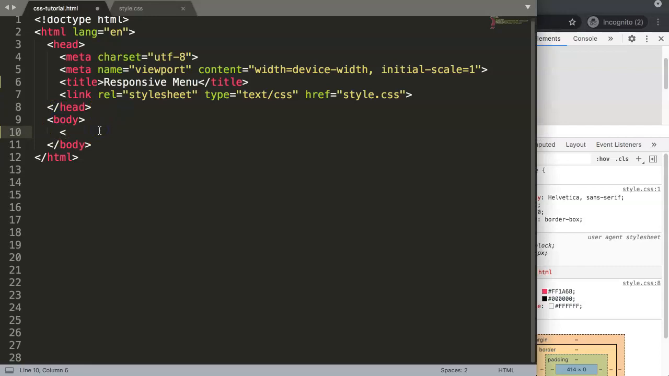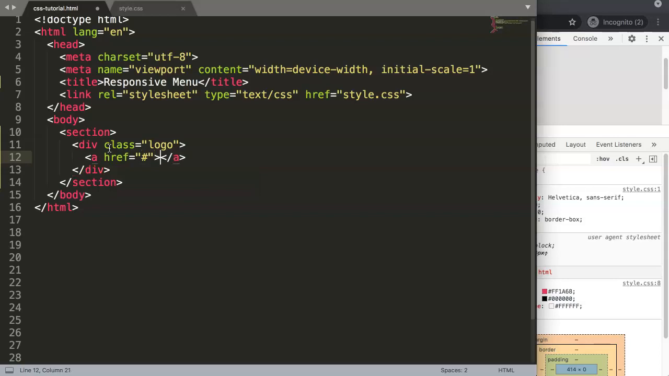The first thing we're going to do is create a section, and this section is basically our navigation. Then in here, we're going to put in our logo. So we have a div with class logo, and this logo has an anchor tag with the logo as name, or basically an image with the official logo.